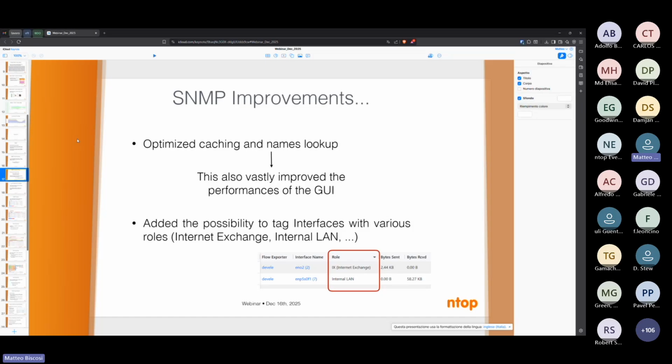Also, like I was saying, we tried to address the problem of the increasing number of interfaces by adding the possibility to tag, to label an interface with a role. For example, an internet exchange interface or an internal LAN interface. We added those tags, those roles, inside the ntopng web interface, hoping to enhance navigation inside ntopng itself.